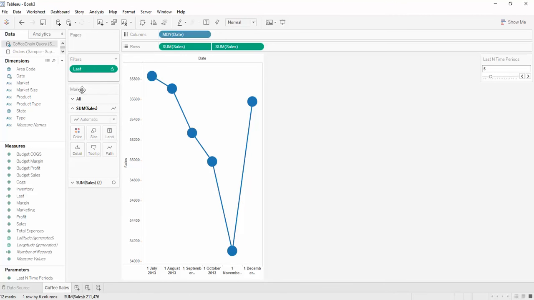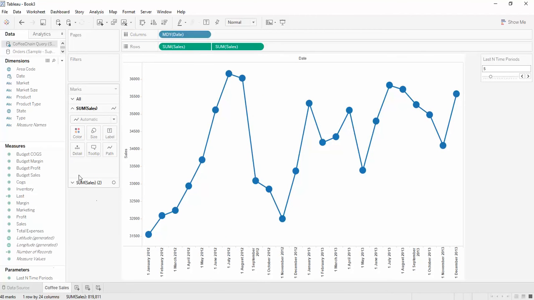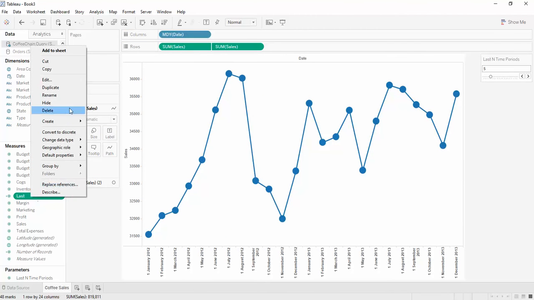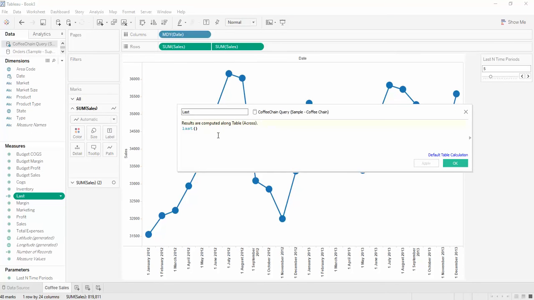So let's go and change that. Let's change this calculation. First of all, I'm just going to get rid of that out of my view. Right click on my calculation, go and edit it.